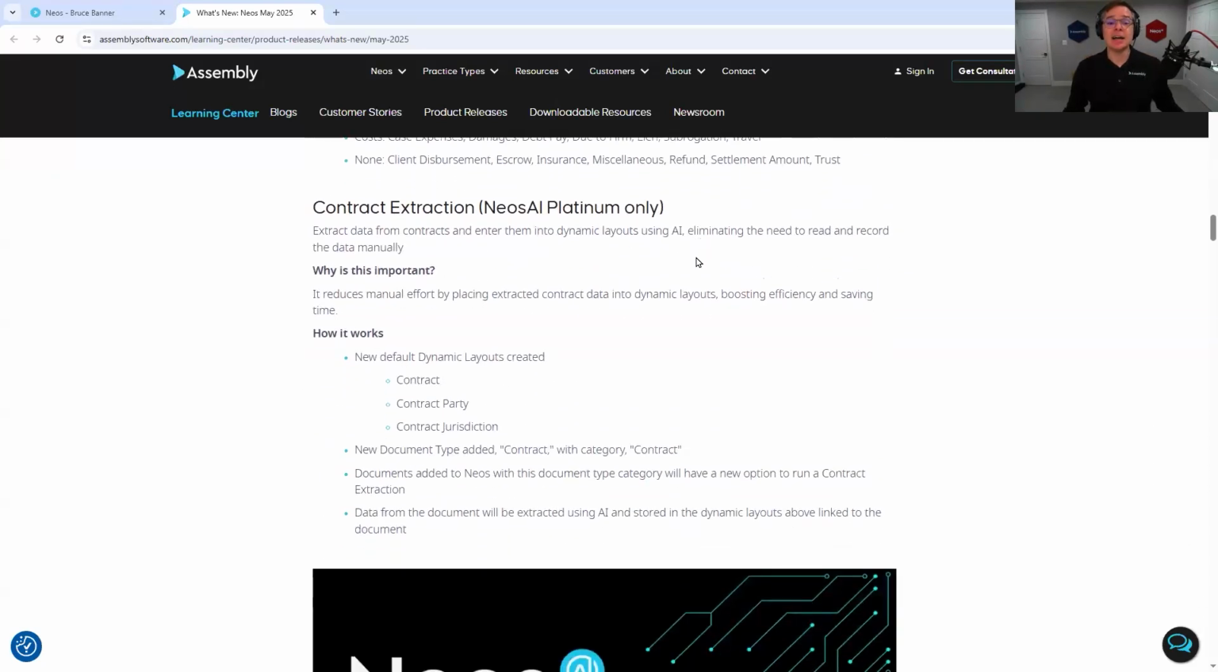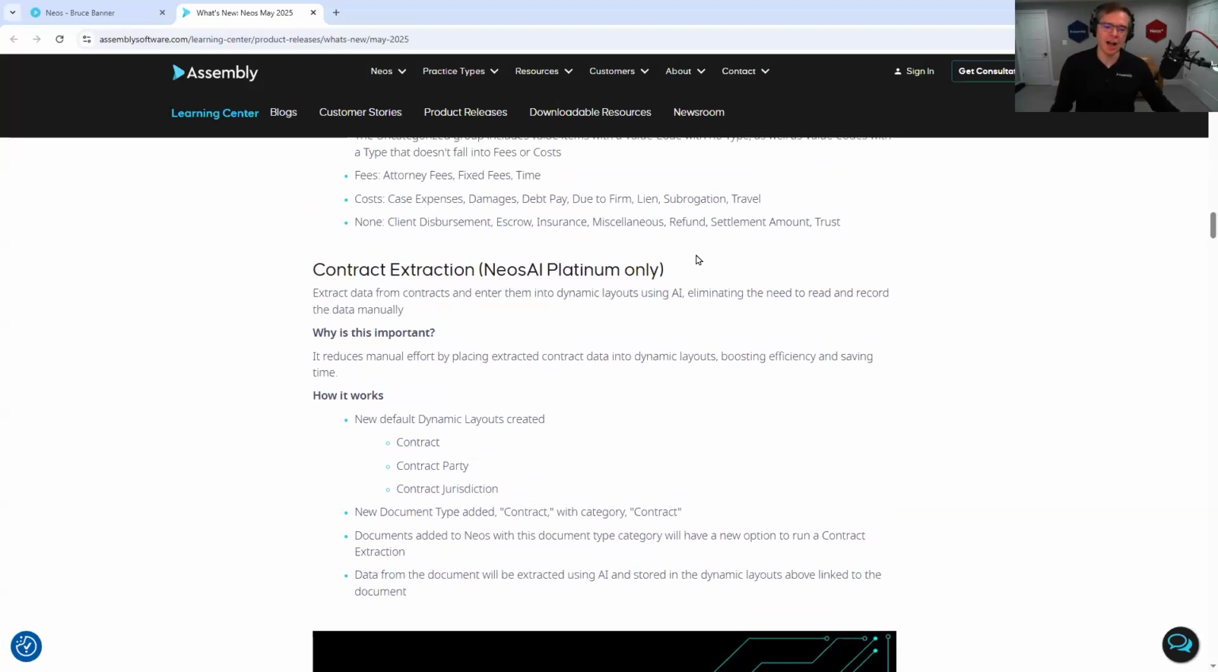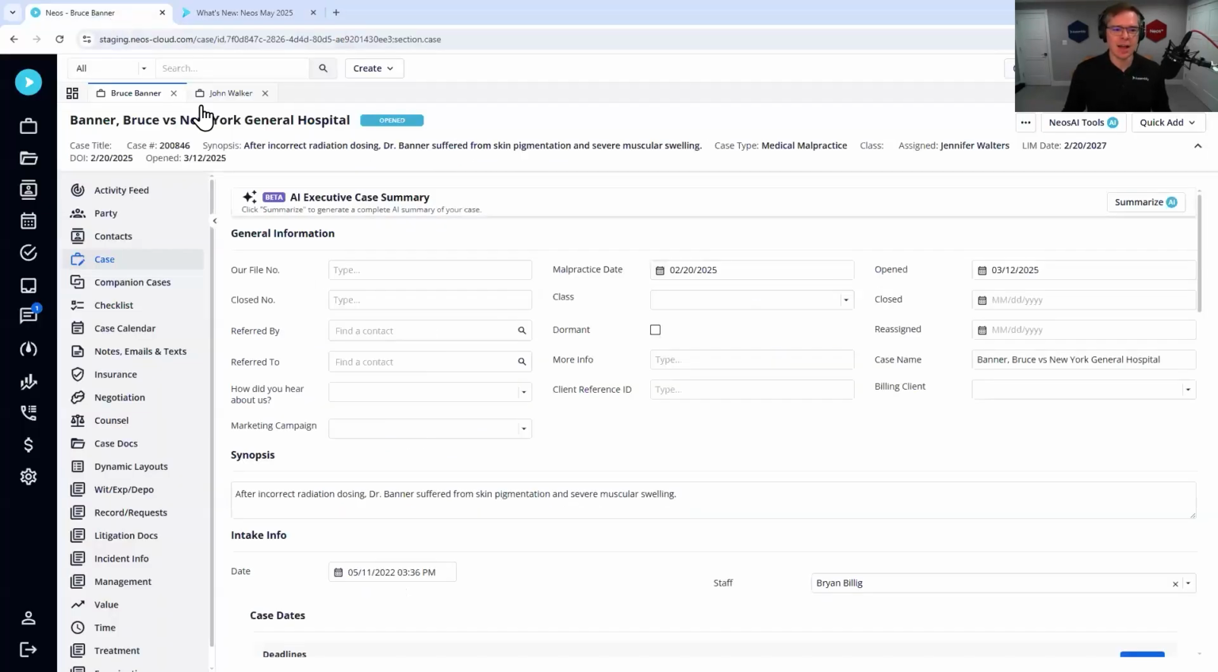All right. Contract extraction, another AI feature. I promise I won't talk all about AI today, but this one's pretty cool. We've got a variety of AI features where you can send something into Neos, and it will review the details of it and create something for you. So if you upload an invoice, it can create value entries. If you upload a photo ID or a business card, it can create a party. So we keep adding to that list. The next one is contract.